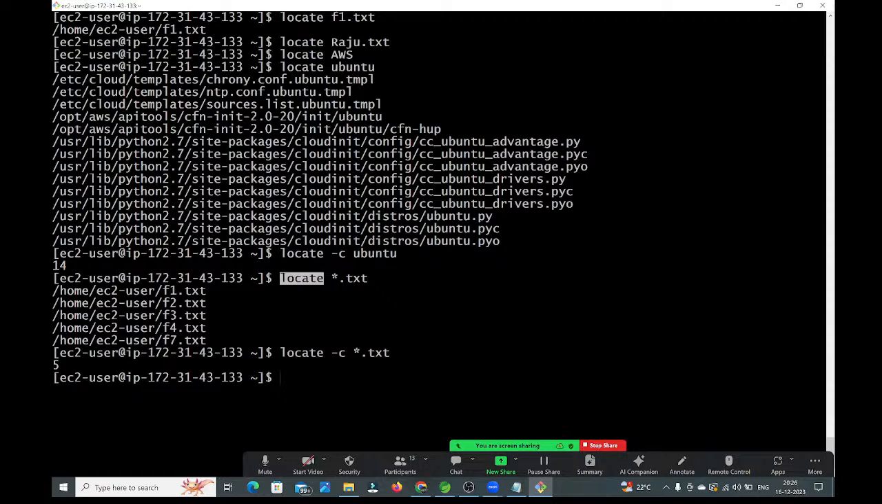Okay. What about the find command? The find command will search for the files and directories in the actual Linux file system. Find will not search in the locate DB, guys. It will search in the actual Linux file system only.